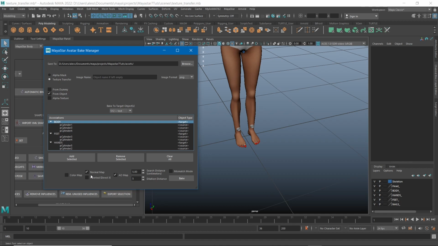So we can have one or more. We cannot have none selected. It will just stop you and tell you, okay, just tell me at least one texture map that you want. Okay, and then let's do all of the three.